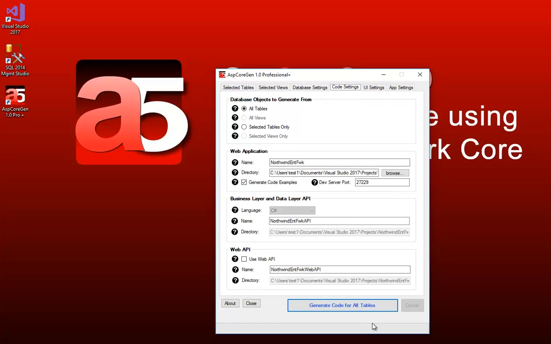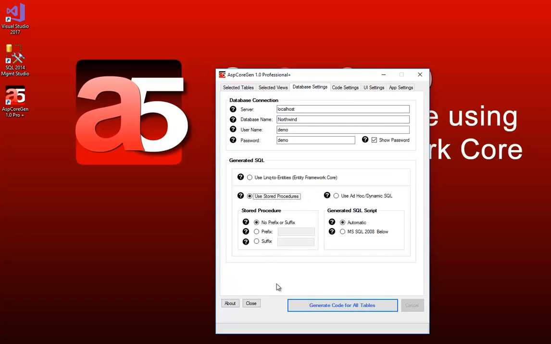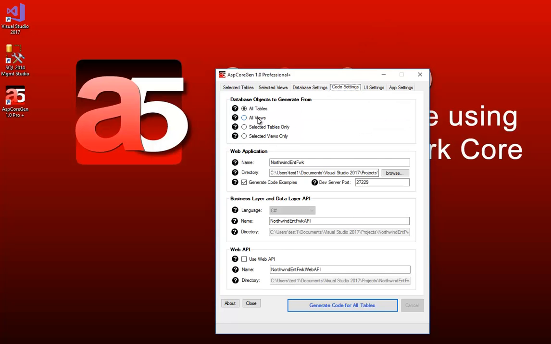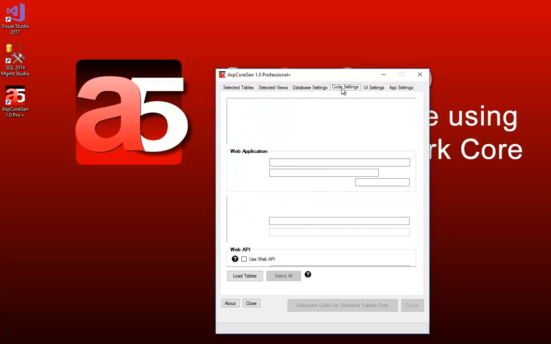And now I'm going to generate a new project. We're still going to use all tables here. By the way, you may be thinking, why doesn't the all views and selected views option work? The reason is because EF Core does not support views at the time this software was created. So if I come back here and use stored procedure instead, using the classic ADO.NET, you'll see that these things are now clickable.